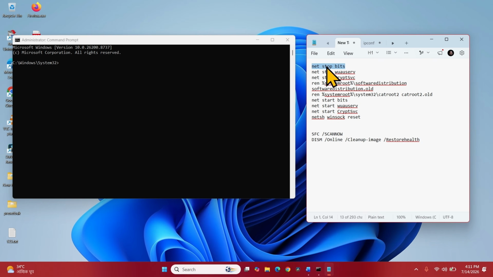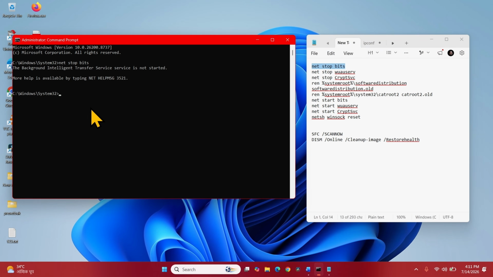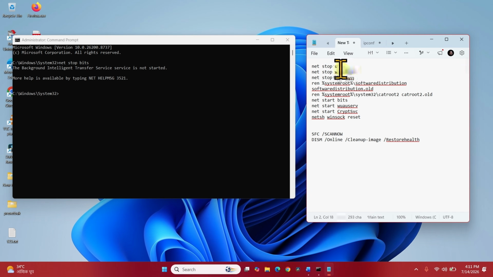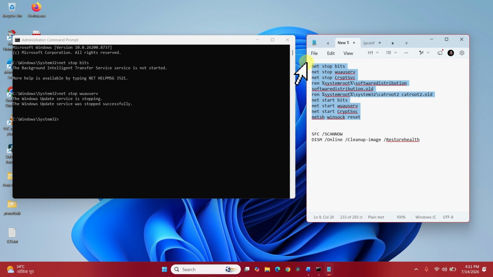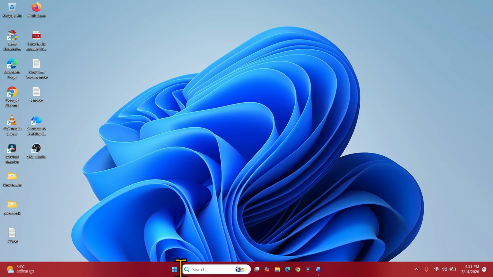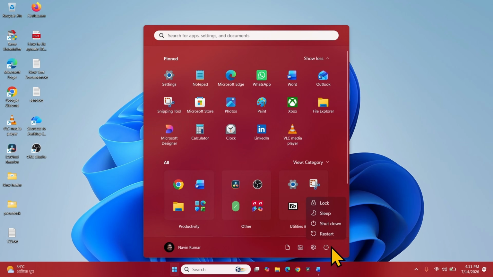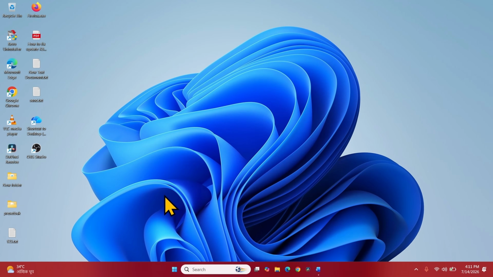Copy the first line, paste into the command prompt and press enter. In the same way, copy the second line, paste into the command prompt and press enter. In the same manner, run all these commands, then close the command prompt and restart your computer. Then check if the issue is fixed and no error code appears.